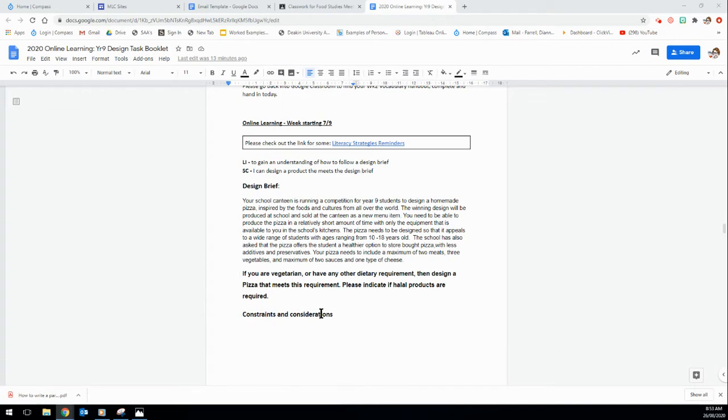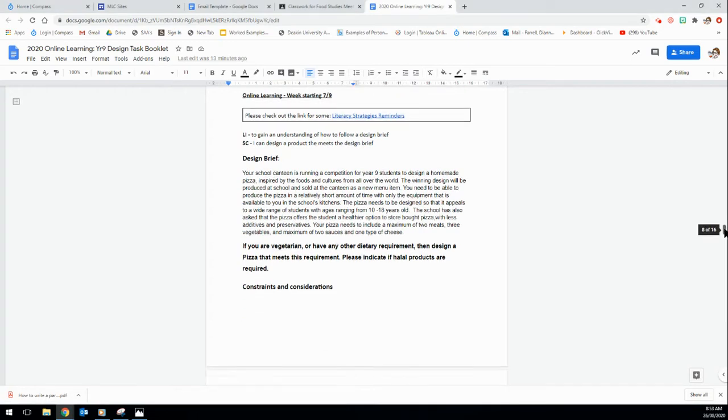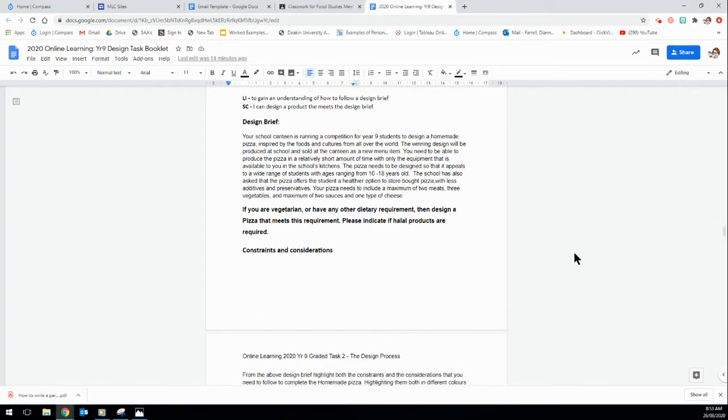So first and foremost, what you're going to do is you're going to identify what are the constraints and the considerations in this design brief. So you may need to go back through and reread that. You might need to use your highlighter, okay, and literally highlight the bits and pieces of this design brief that come under constraint and then that come under consideration.